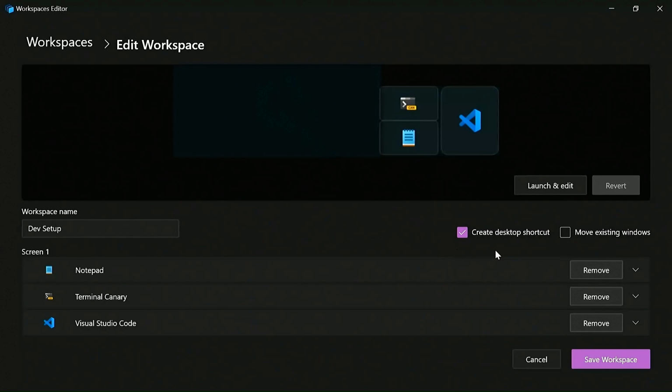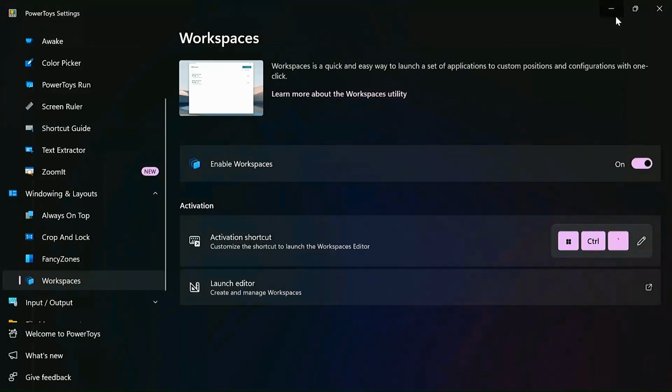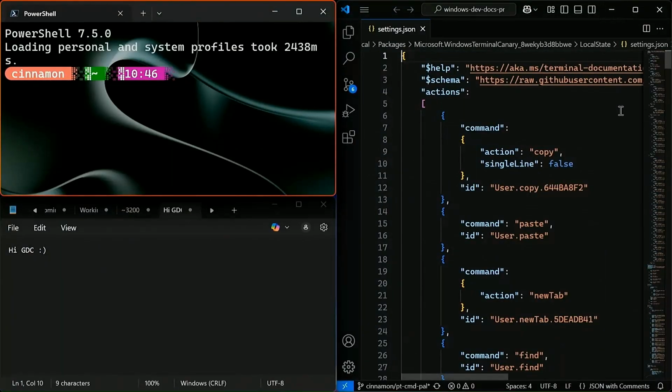You can also create a desktop shortcut to make it easier to launch, and then you can also set it to move existing windows. So if you are switching between projects and you want a workspace for each project, instead of having to reopen VS Code or Visual Studio in another instance, you could just move the existing one, get reset, and then start working right away on your new one.